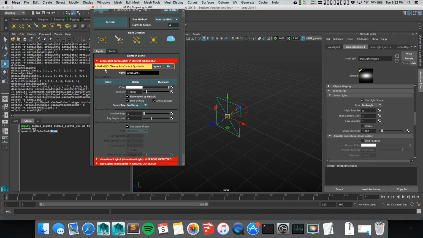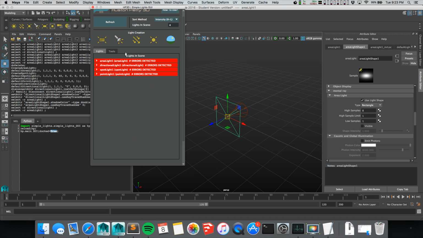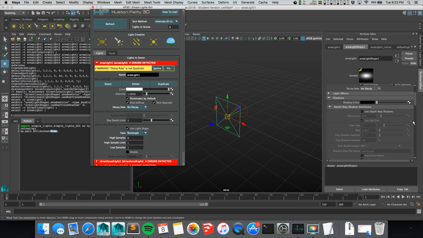That's something we want. And warning, the decay rate is not quadratic, and you'll notice that it's yellow and not red. This is kind of trying to tell you that it's not necessary for it to be quadratic, but it's something you may want to be aware of, so that you can either fix it or ignore it. If you ignore it, it goes away. It will come back each and every time you refresh it. I'm going to work on maybe a way of having it not do that, but for the time being it will come back just in case, and then you can go ahead from there and fix it if you want.